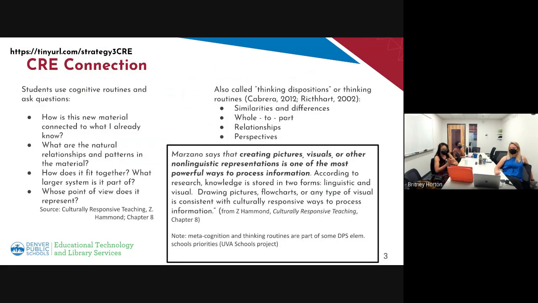Perfect. And then we're connecting this to our series, culturally responsive education. It's all around learning conditions, and more specifically, Zaretta Hammond and Marzano say that creating pictures and visuals, other non-linguistic representation, is one of the most powerful ways to process information. So thinking of how we can connect the content to more than just academic vocabulary, so pictures and diagrams and other things besides just using language. And that's what we're going to explore a little bit more today.